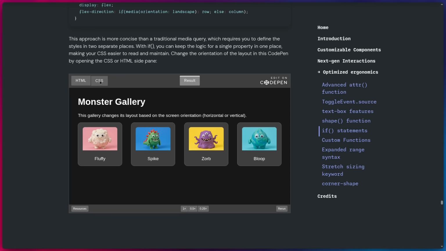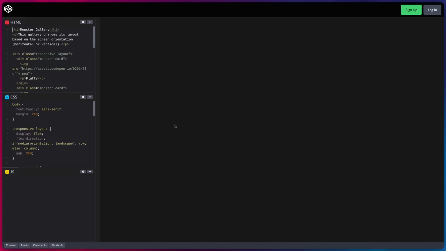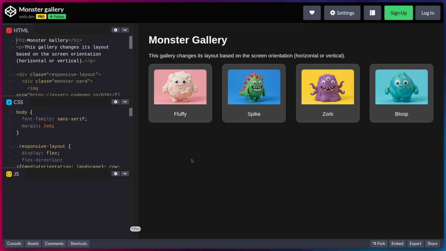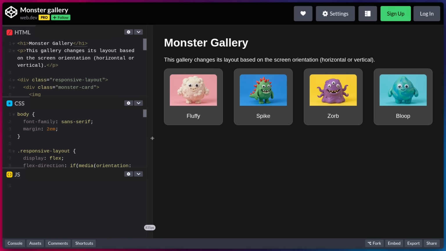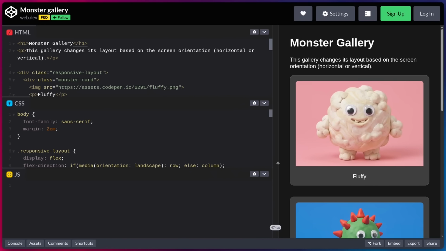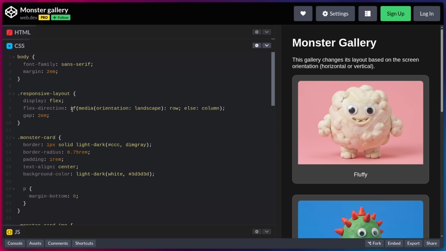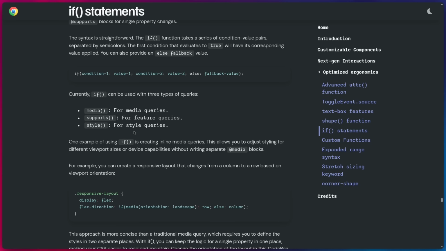So we can look at this example. Let me just open this. Actually, I can't resize it here. Alright, let's open this in CodePen. Let me just bump the size up, and you can see we're just using an if statement. Cool, no media query required. How cool is that, right? And it works beautifully. So you can see the code here: if media orientation landscape, row, otherwise column. And of course, we can use other types of queries such as supports for feature queries or style for style queries.